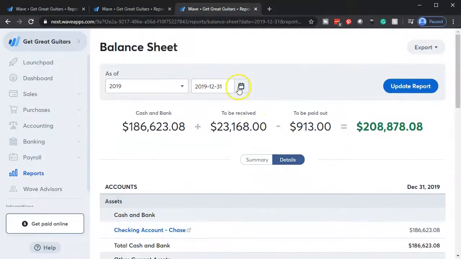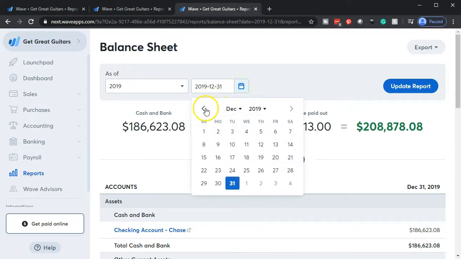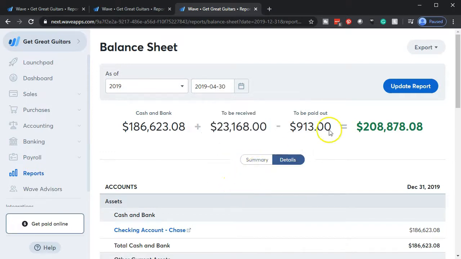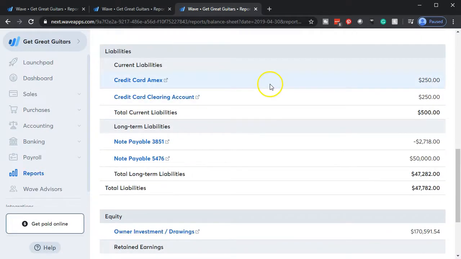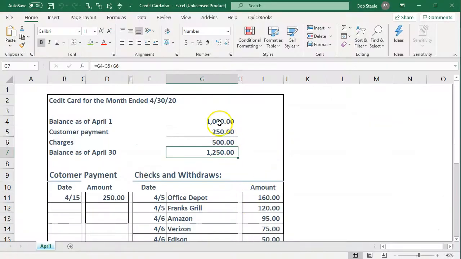So I'm in 2019, but that's not good enough. It's got to be at the cutoff date on April 30th. So we'll bring it on back to April 30th. There we go. Update that report. And there, we're still not there. Now we're at the 250. Why? Because we're missing the beginning balance. So we got to be adding now the beginning balance. That's going to help us to reconcile to that 1,250.